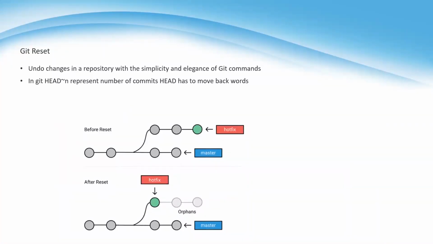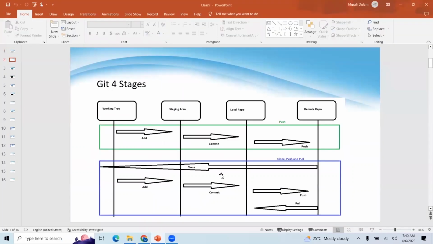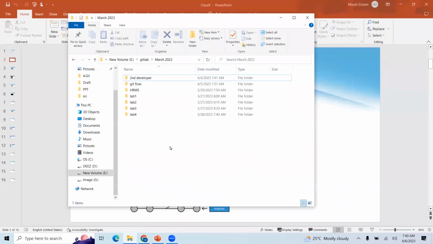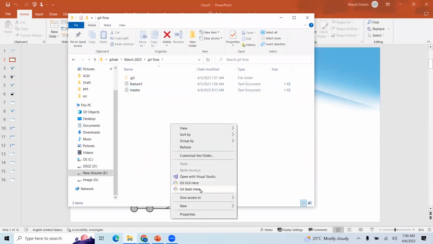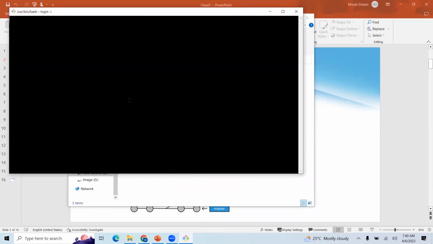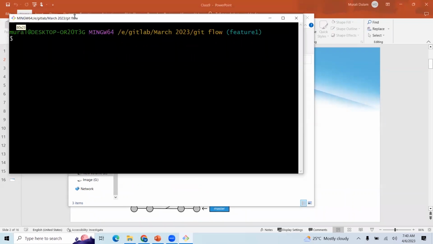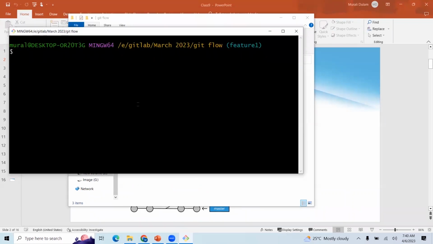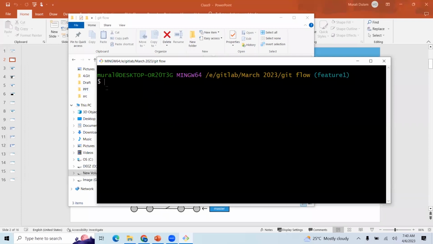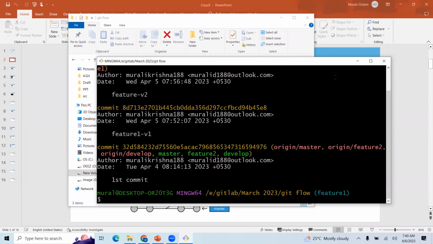Now let us understand git reset and revert. Suppose you are doing multiple changes. Previously, we were doing multiple changes, right? You can take this repo, Git flow or some other. So here we are doing multiple changes. Suppose you want to revert back to the previous changes, previous state.